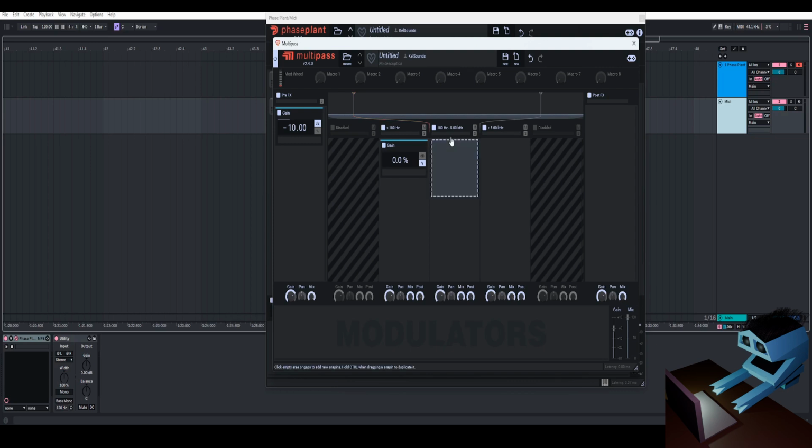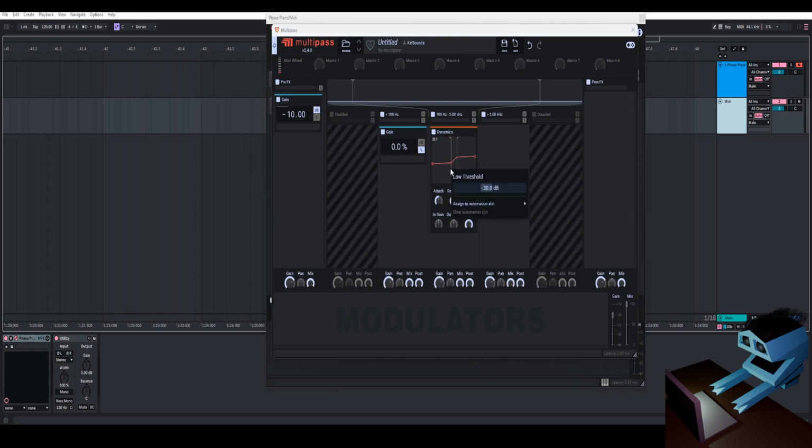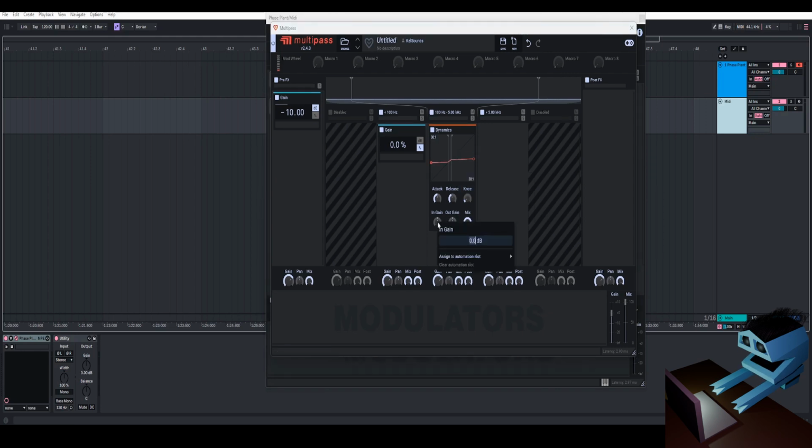I'm going to come over here to our 100 Hertz lane, add a dynamics. I'm going to turn down the high ratio all the way down, and then I'm going to turn the low ratio all the way up. Now I'm going to right click the low threshold and set it to -32. Then I'm going to click the high threshold and set it to -28. Turn down the release a little bit. Then I'm going to set the input gain to 3 decibels.